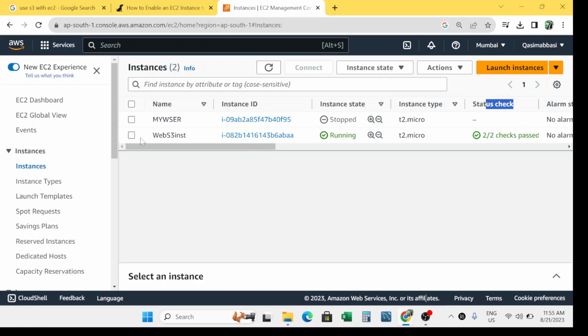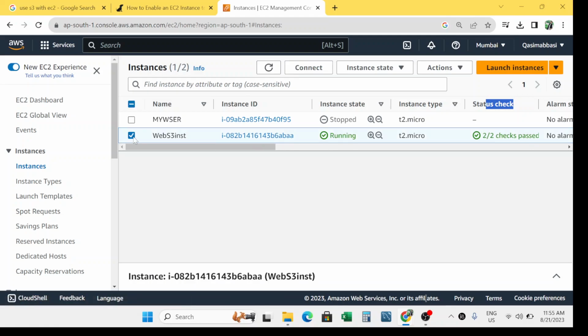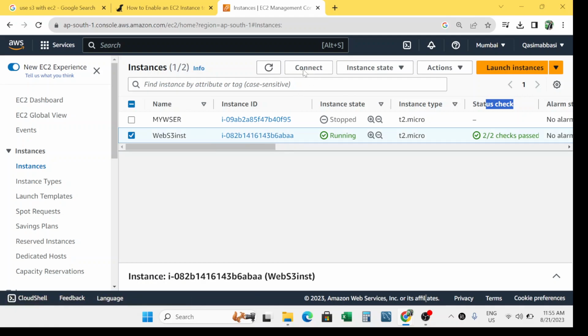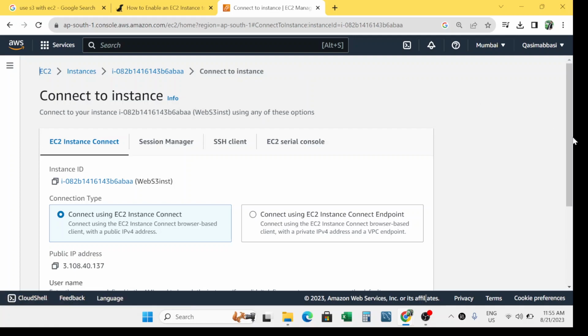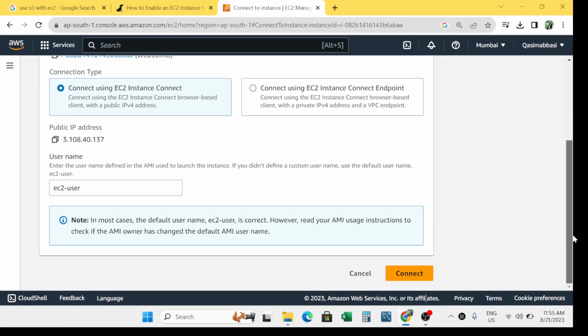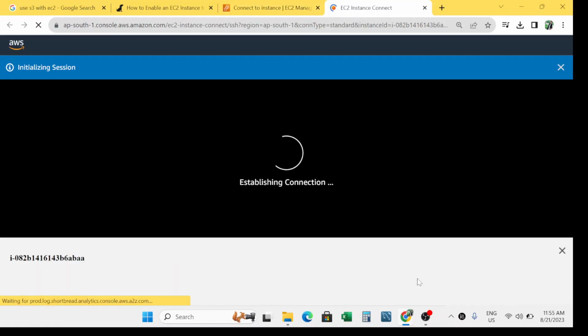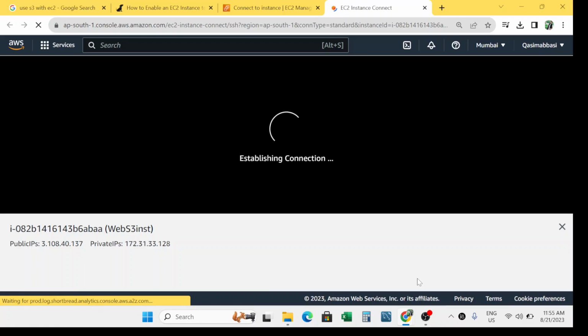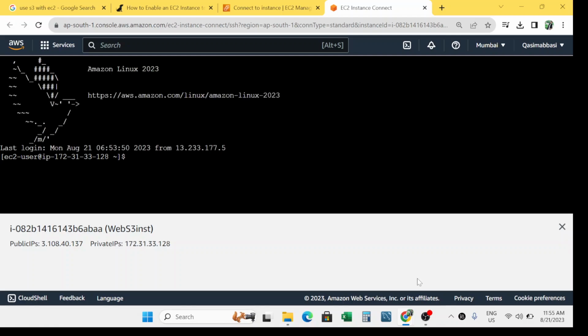So we just have to connect to our instance. Click over here, and then simply connect. On this page you simply have to connect. So our EC2 instance is now connecting, and we can easily use our EC2 instance terminal right now. You can see that.